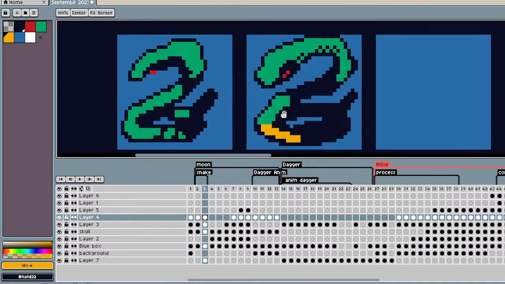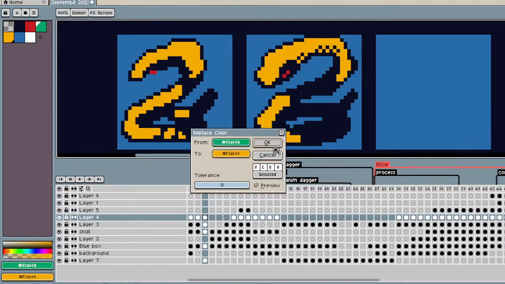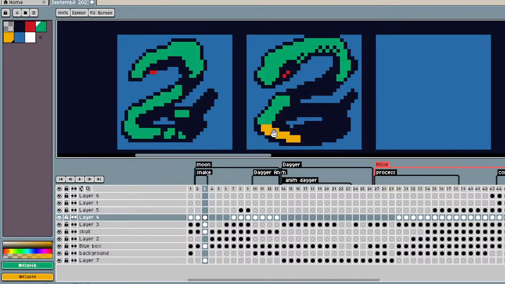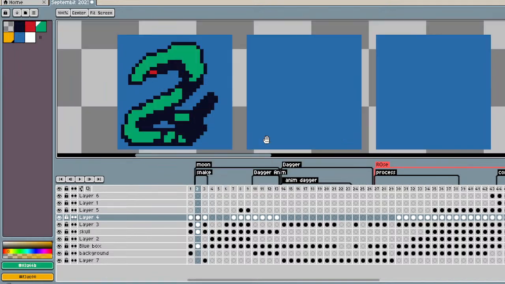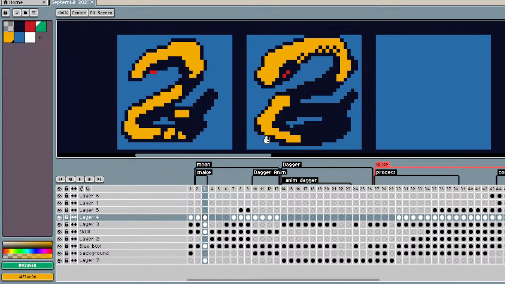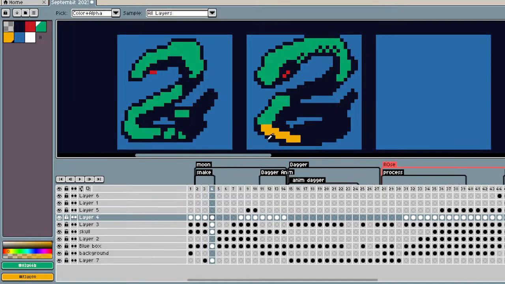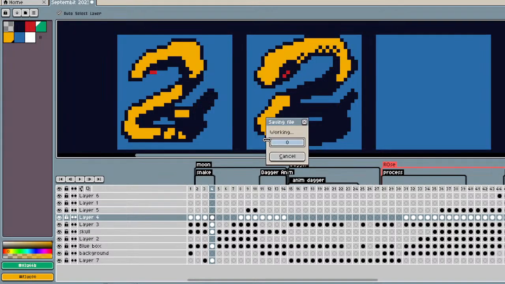Okay, so I got another idea. What if I turn this to yellow? Let's do it. And say, okay, there will be a big change. Let's do it here. Okay.